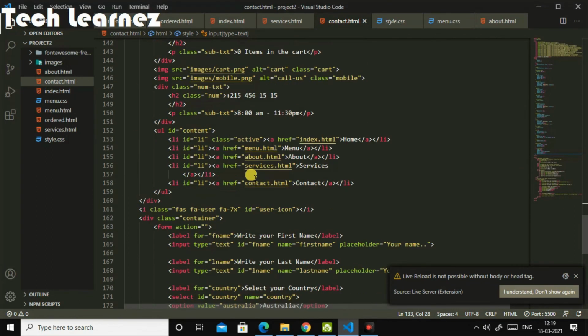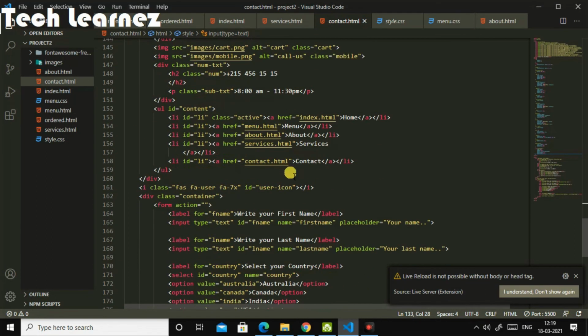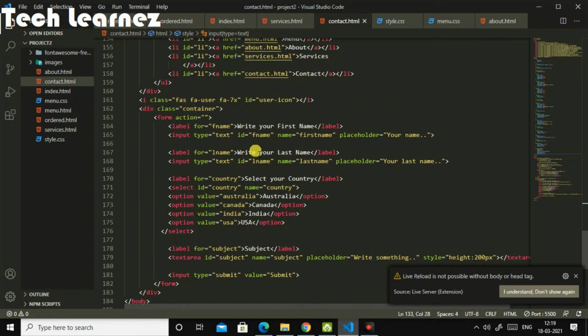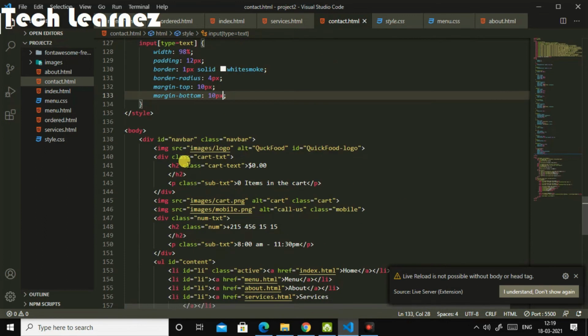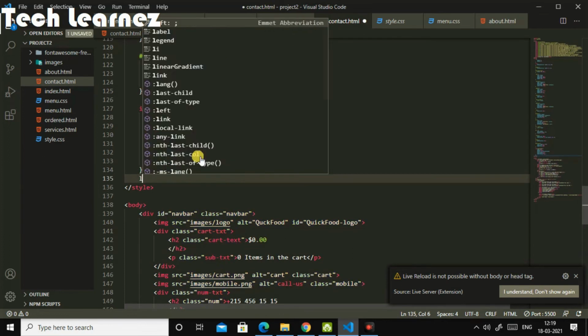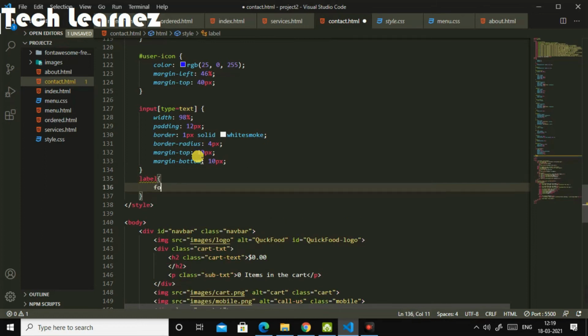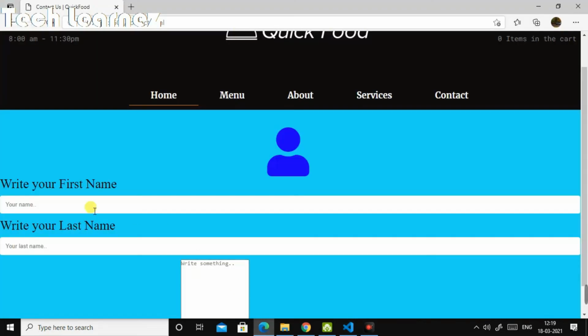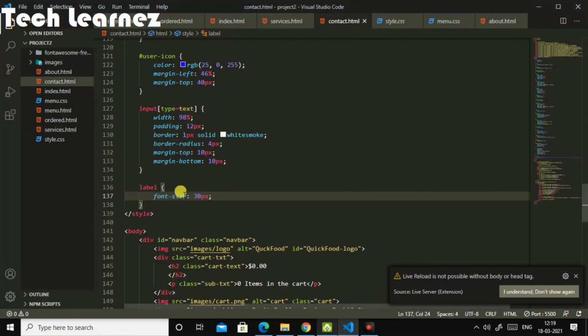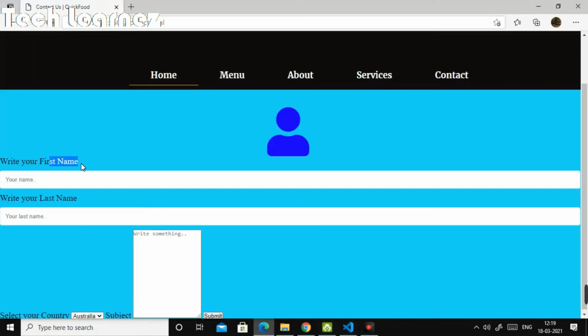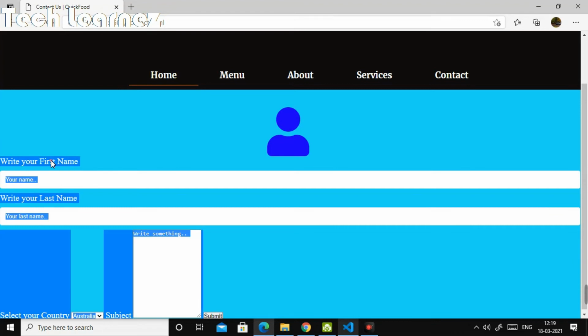And let us style this text too. So let us target label tags. Label, font size 30 pixels. I think 30 pixels is a little big. Let us select 20 pixels. Yeah, I think 20 pixels is enough.